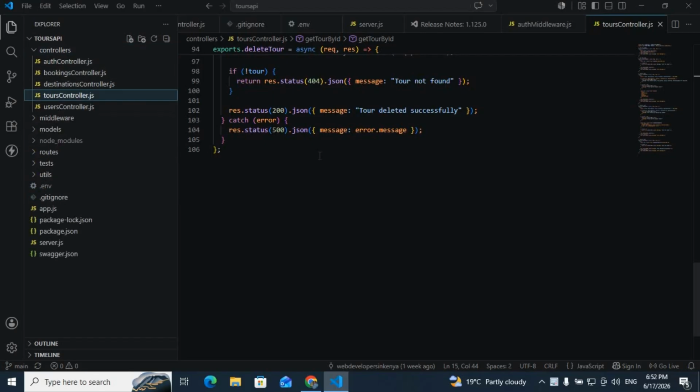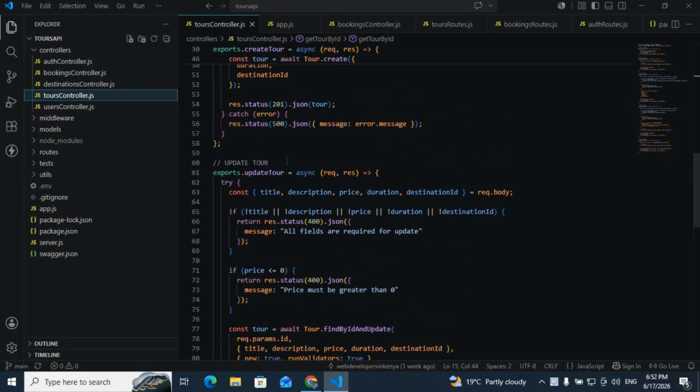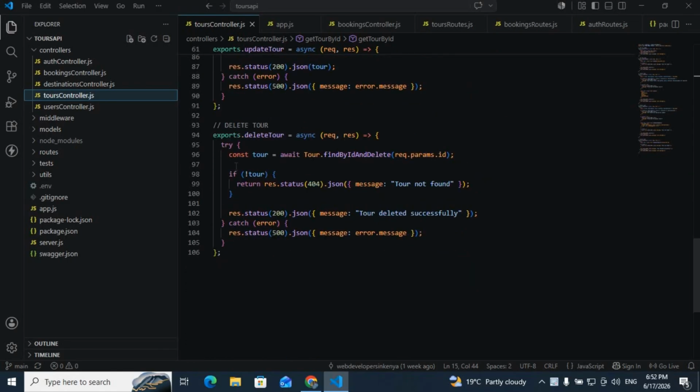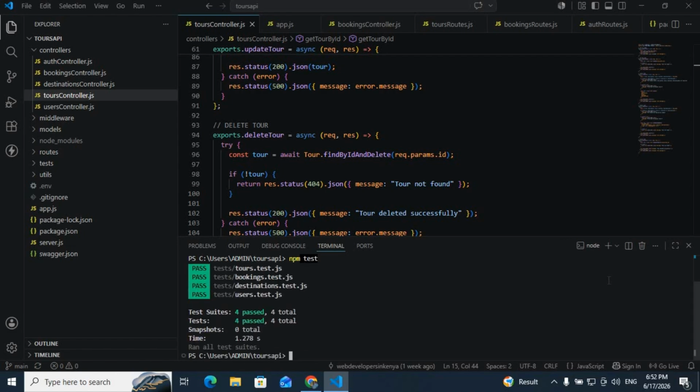In my controllers, if you look at the tours, we actually have the try catch error in every area. Here we have the try catch area that can control and also prevent some of the errors. Before I initialize my server, I can run the test. When I run the test, everything is running very well. Both the tours, booking, destination, and users are all running very well, and all are doing fine.